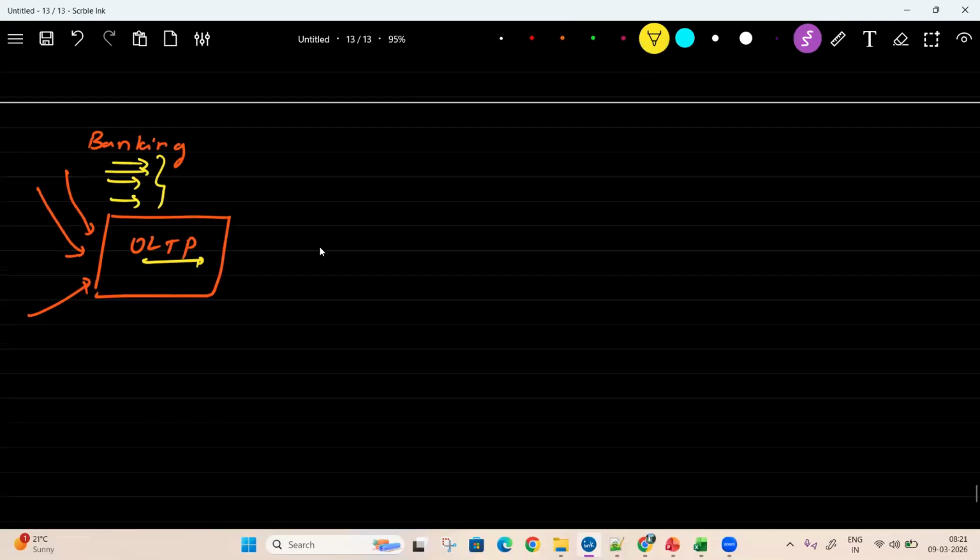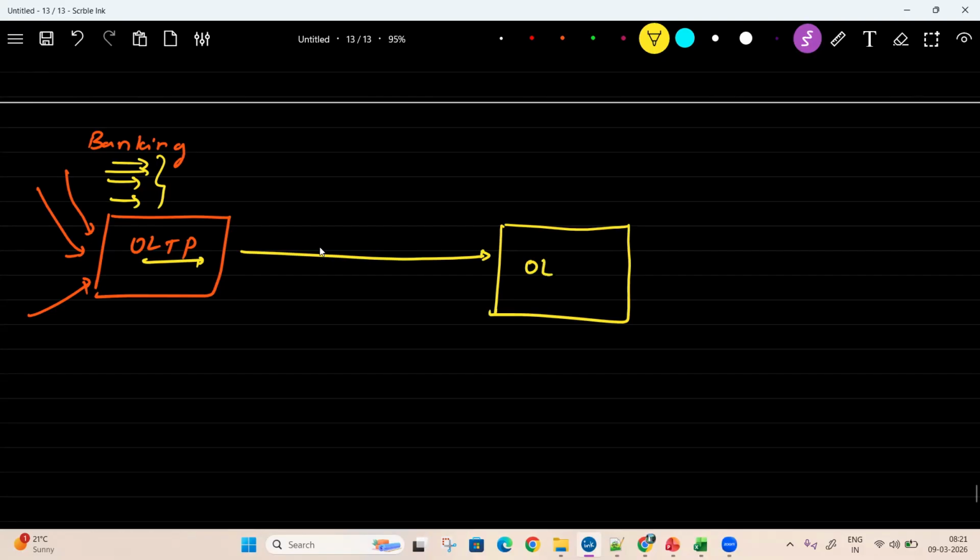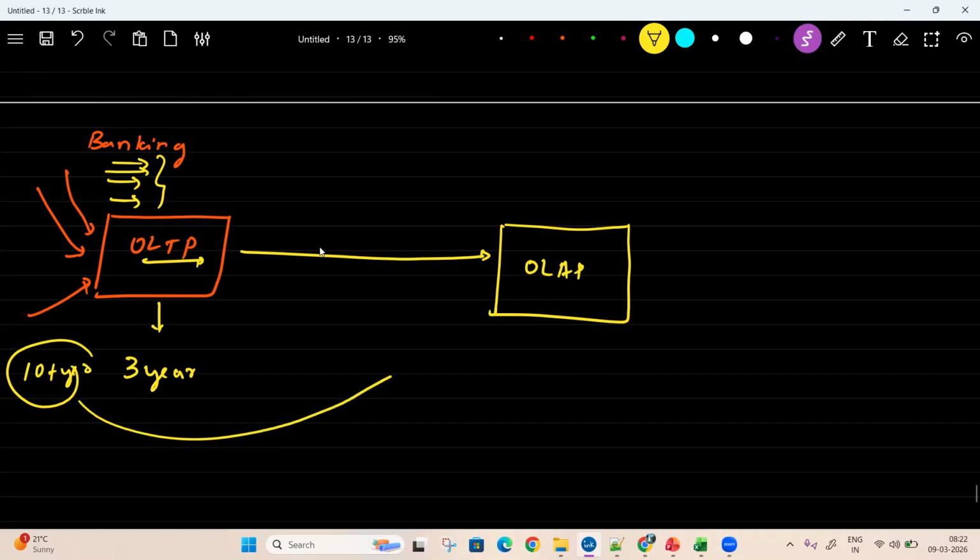If your data keeps on changing and on top of that data I want to do analysis, will it yield good results or bad results? Bad results. Now, for that purpose, I need to move this data into one particular database, that is OLAP systems. Under OLAP systems, for example, for every 3 years, old data, let's say 10 plus years of data, all that historical data is kept here.